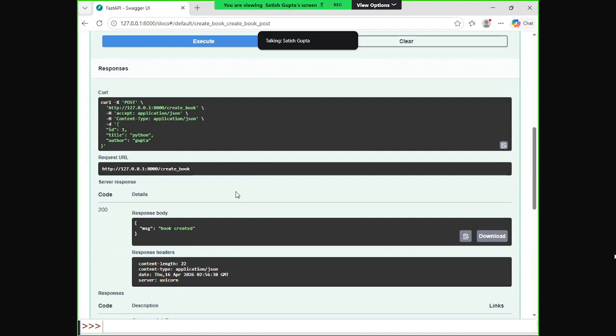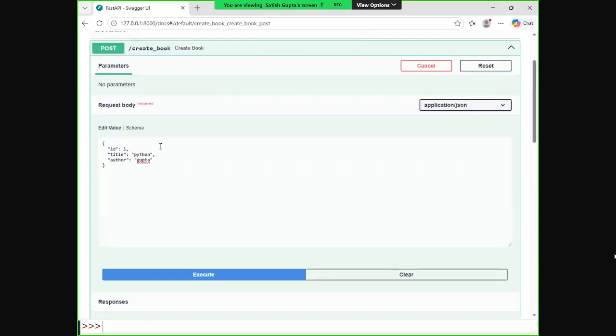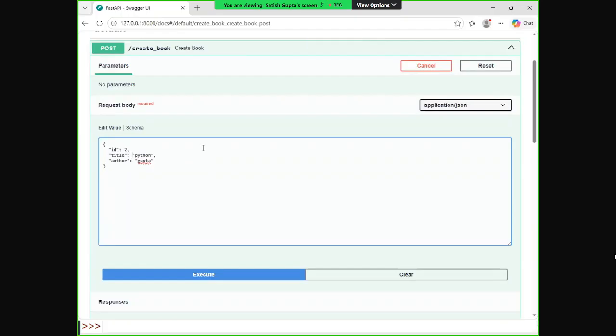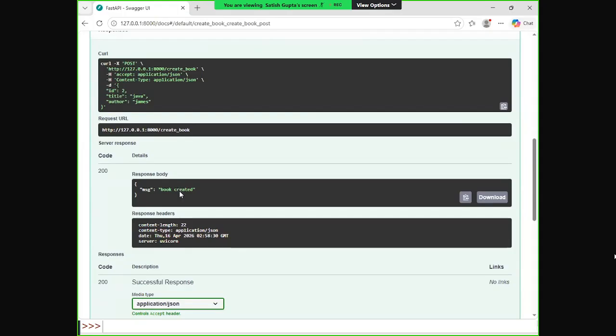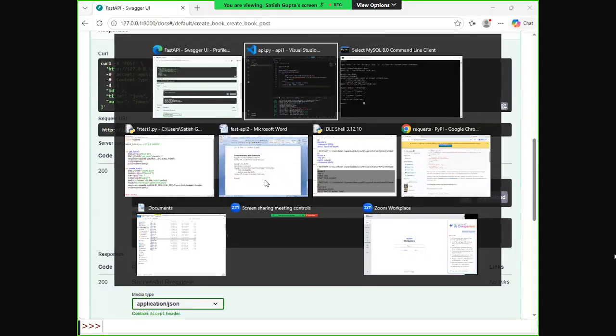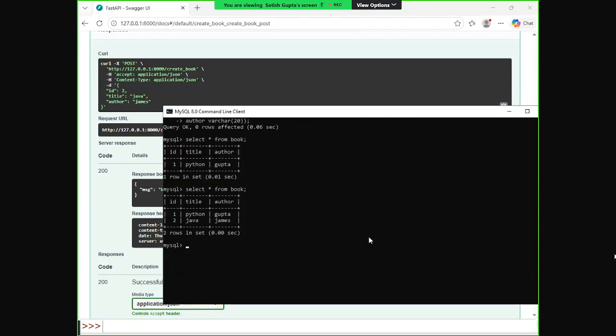The same way, the client application you have to write by sending the details. Now you want to create another book. Just enter the book ID and book name, and there is an author, and click on execute. Now again the book is created. Now you can see how many books are created. Two books are created, right?